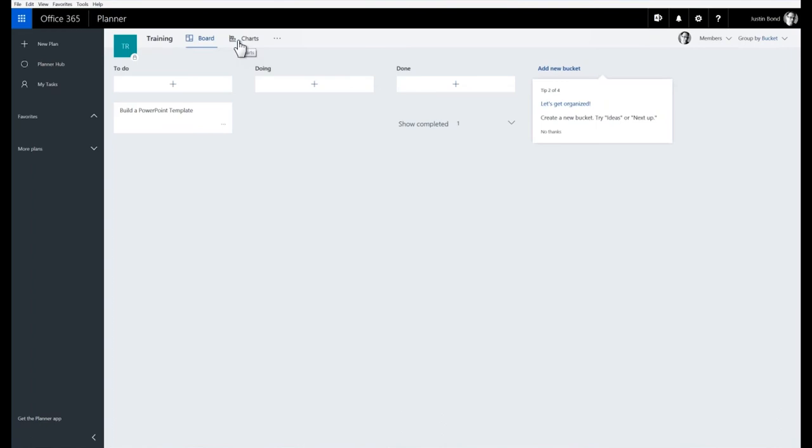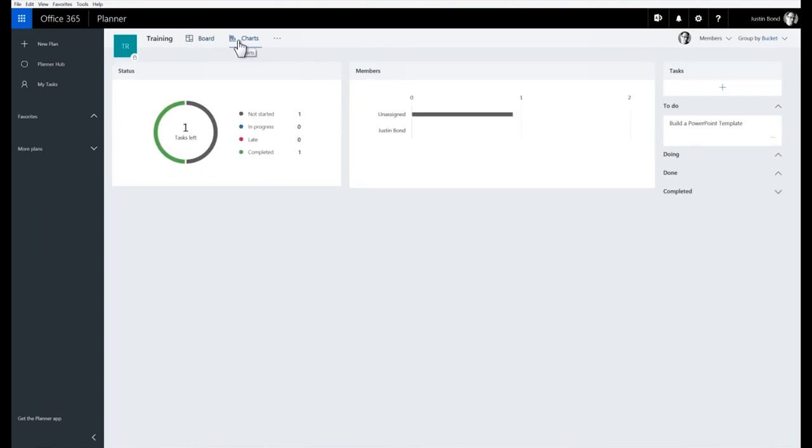It's one of the things that we're getting excited about using even internally as a team, just staying organized on high-level milestones. But for clarification's sake, the view you're looking at right now is called the board. And you'll notice at the top, I have the board selected. But you also have a chart. And if you look at this, it's a very graphical way to view the status and all your members and what tasks have been assigned or not assigned.